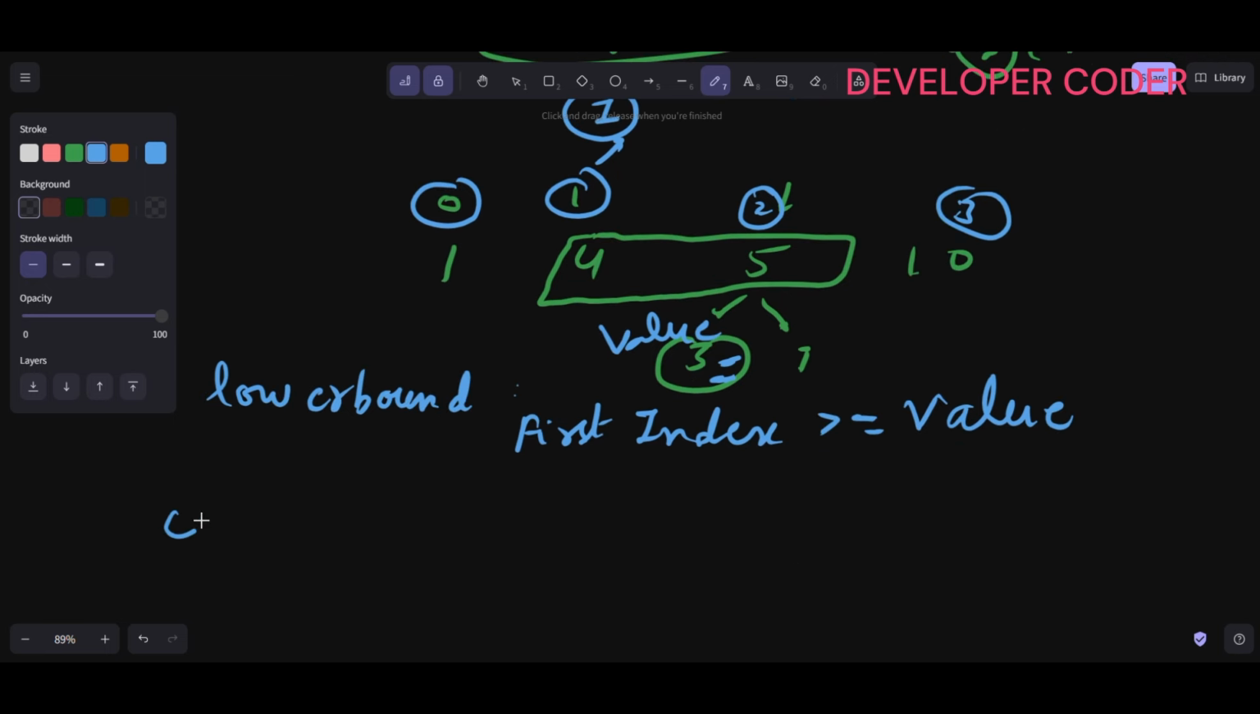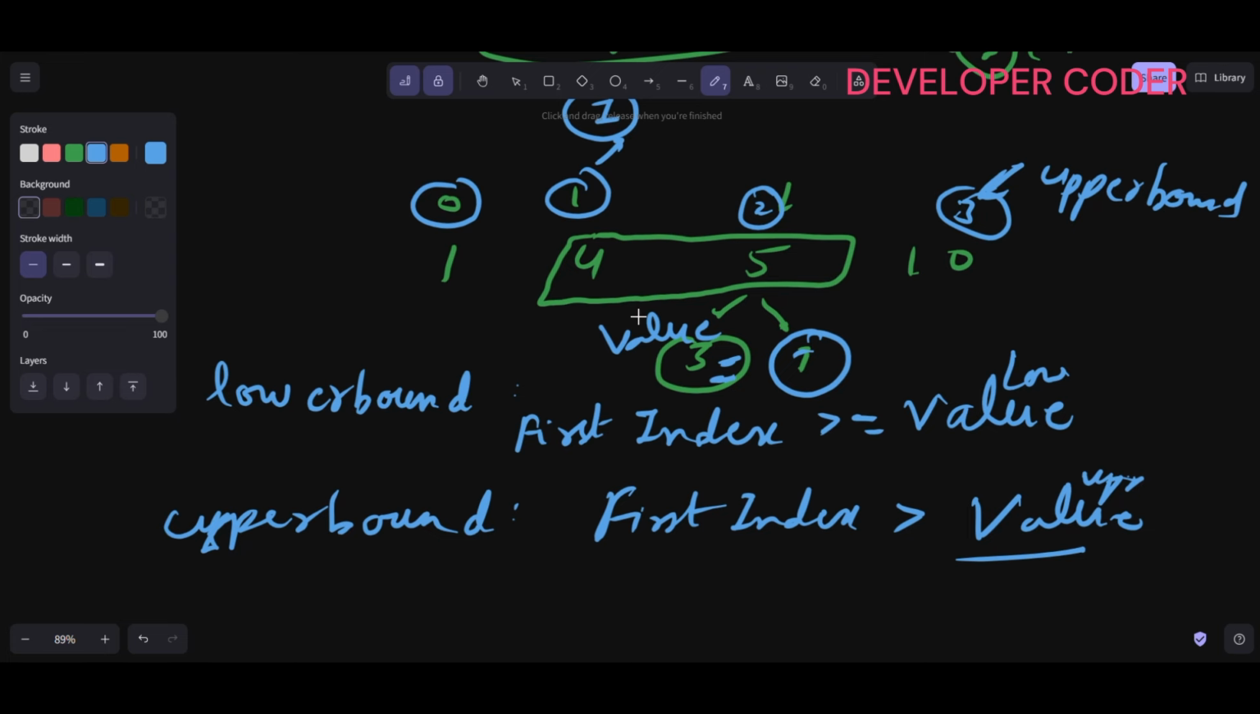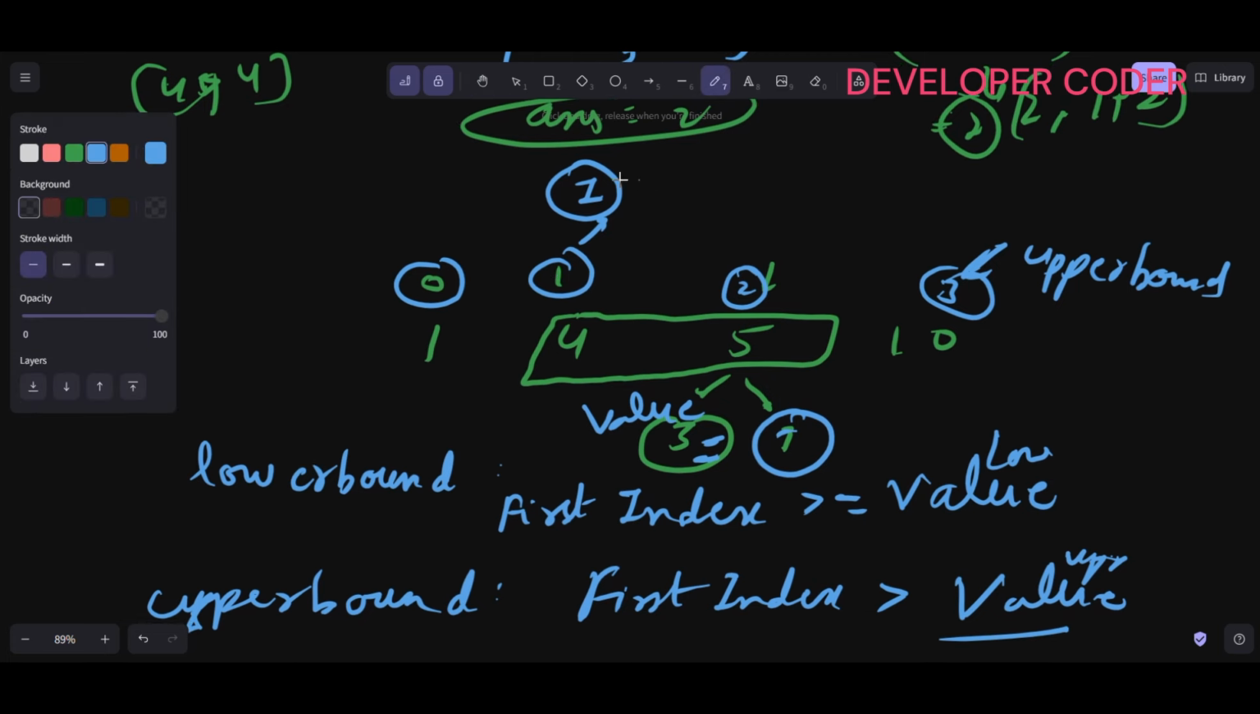And what is your upper bound? Upper bound is going to give you the first index which is greater than the value, right? This value, bigger value. So this is nothing but, you can say, lower value, upper value. So 7. So this is the first index which is greater than the value, so this is nothing but upper bound, right? Upper bound is 3. And here in the same example, this is your lower bound, right?